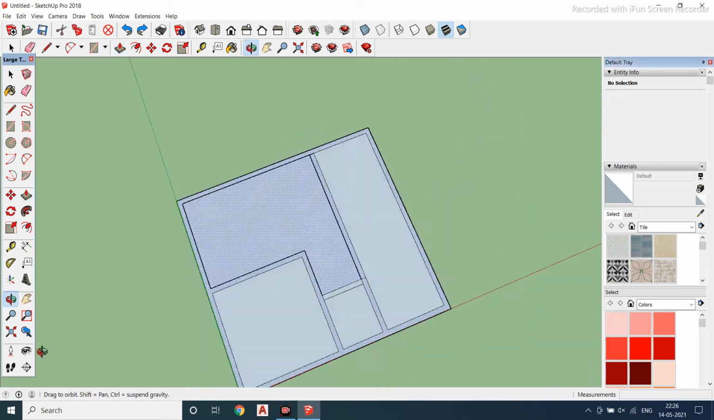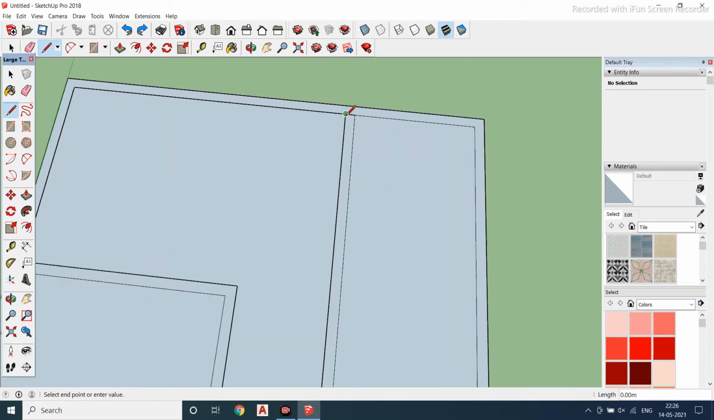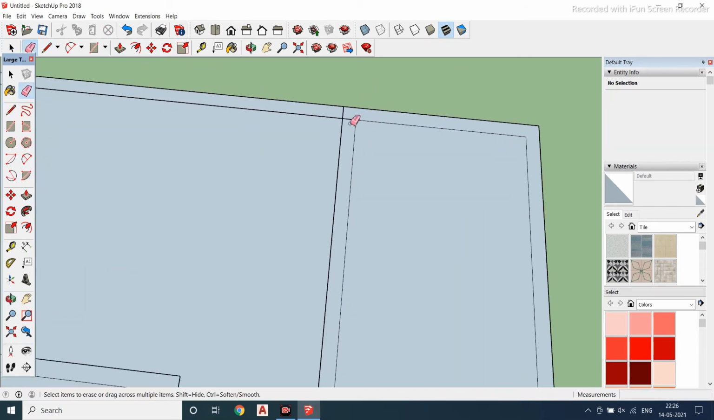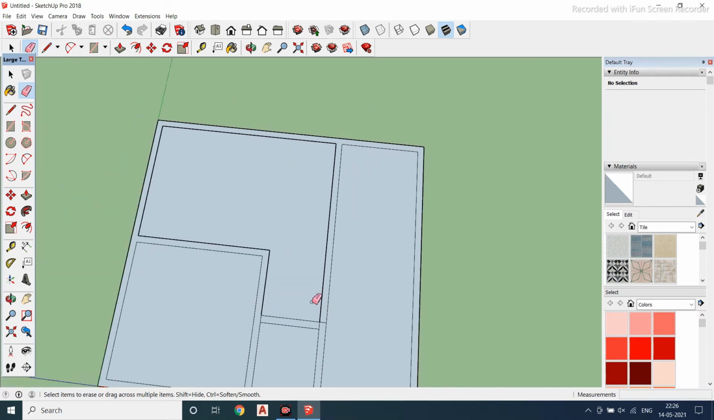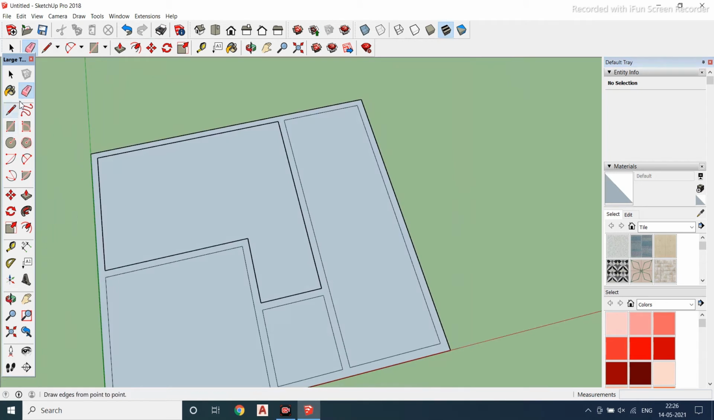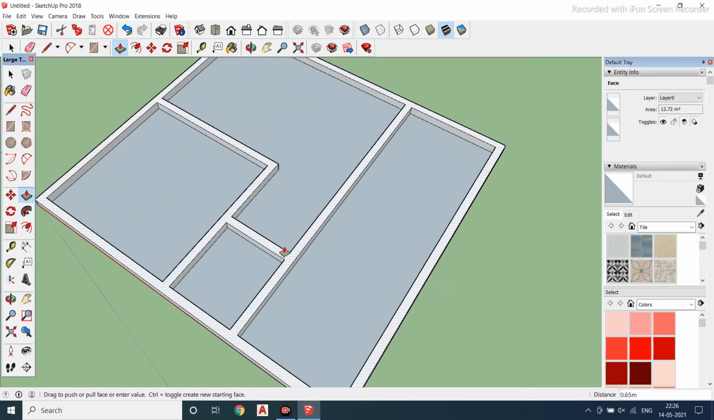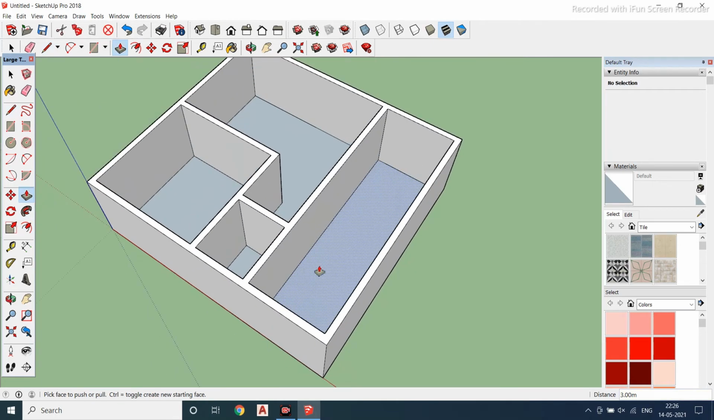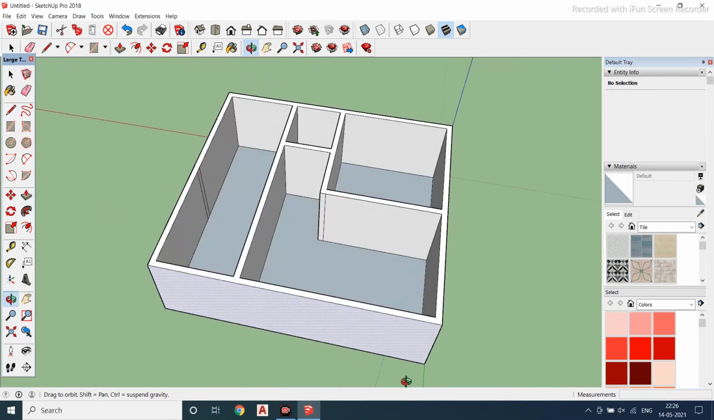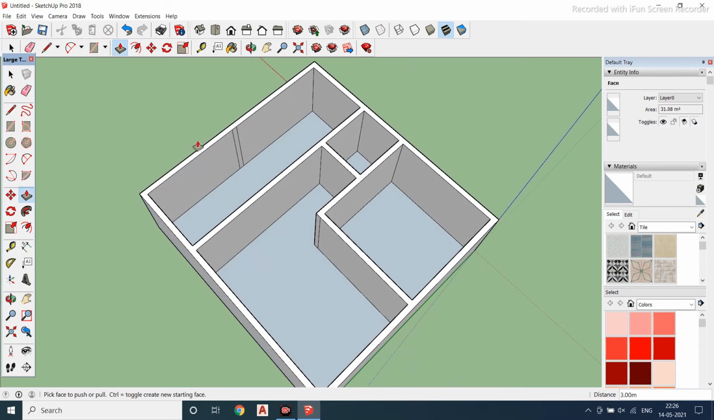Before that, you can see somewhere there is a dark line, which says that somewhere you have given an opening, so I have to check it out. Now you can see everything is thin line. What is the height? 3 meter is my height. Done. So this is my living, this is my common toilet, this is my common bedroom, this is my dining area, and this is my kitchen.